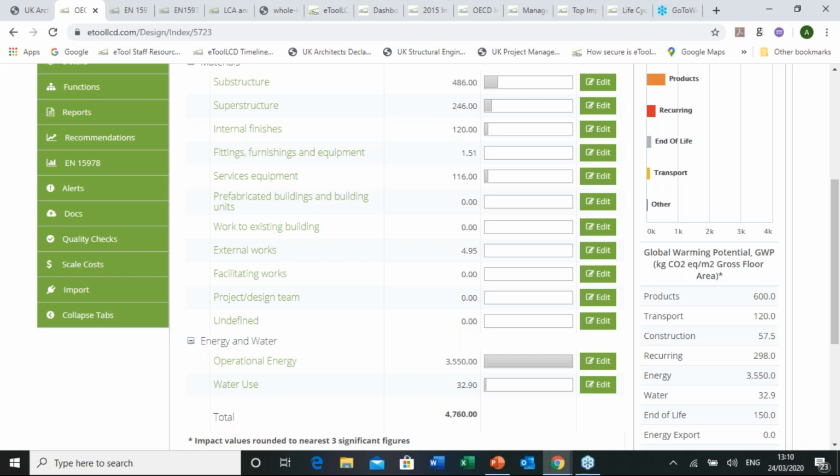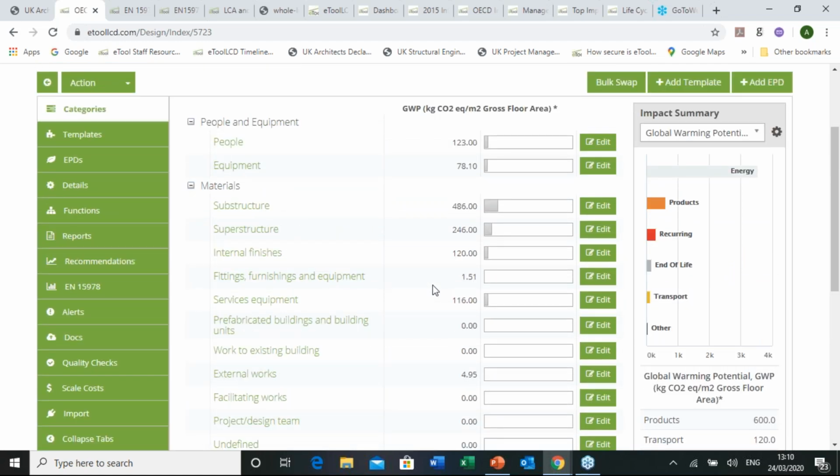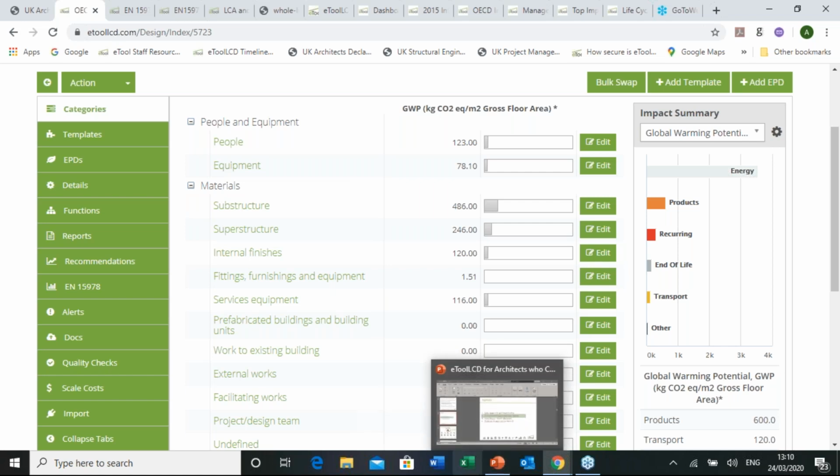We're talking about around 5 tons per square meter over 60 years, where these impacts are coming from, and then you drill down into the details. That's why we're showing this, just to show you where it is in the software, and that can really be powerful at this early design stage when you're looking at those references.